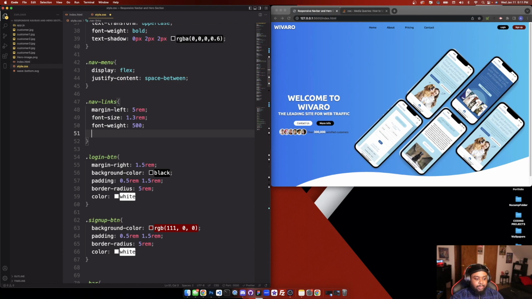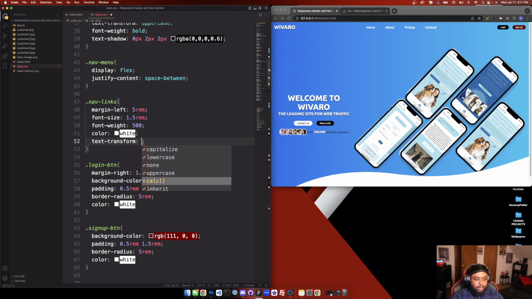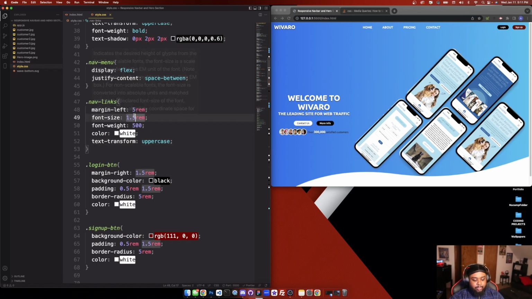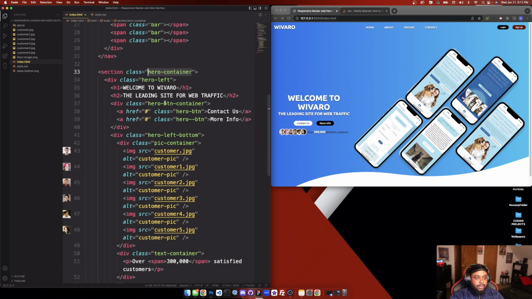Probably change those to white as well. Maybe make them a little bit bigger too. Let's try 1.5 on a little bit bigger. And maybe text transform uppercase. Alright, if we do that, we gotta bring it down, so like right there. Alright, perfect. Now let's give this a text shadow too. Nice. Alright. So let's add an active class to home.